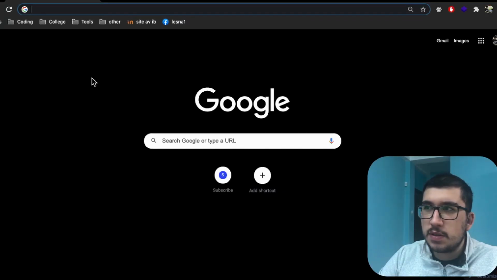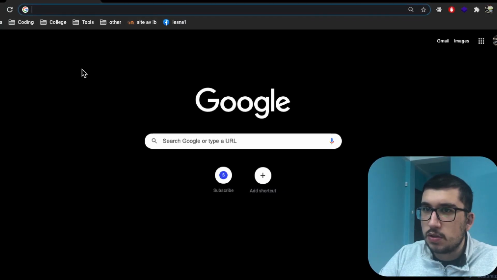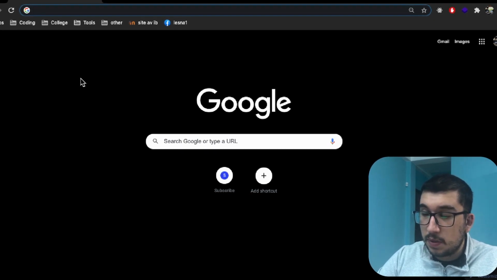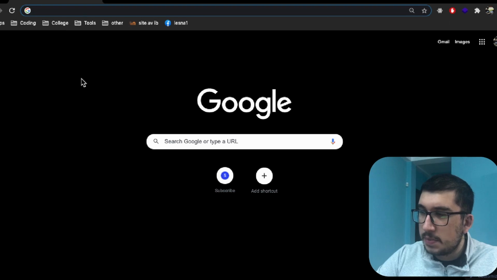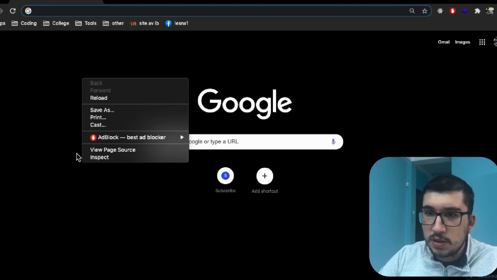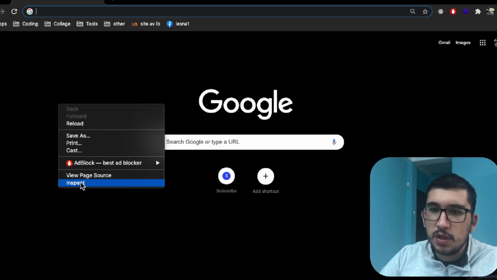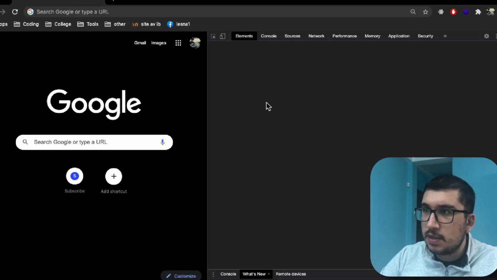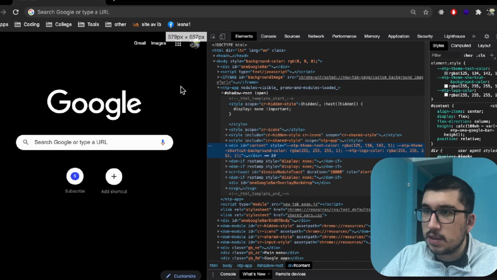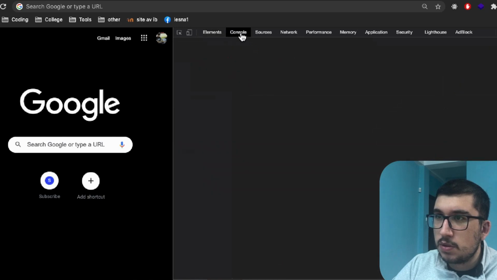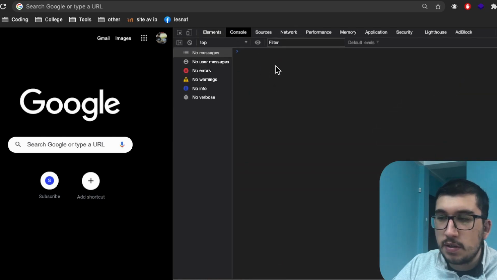And to run JavaScript, I have opened Google Chrome here. To run JavaScript in the browser, especially in Google Chrome, you just need to right click, or you can do this on any page. So right click, click inspect, and then you get what is called Google DevTools. Then you want to go to console, and here you can write JavaScript that will be executed in the browser.